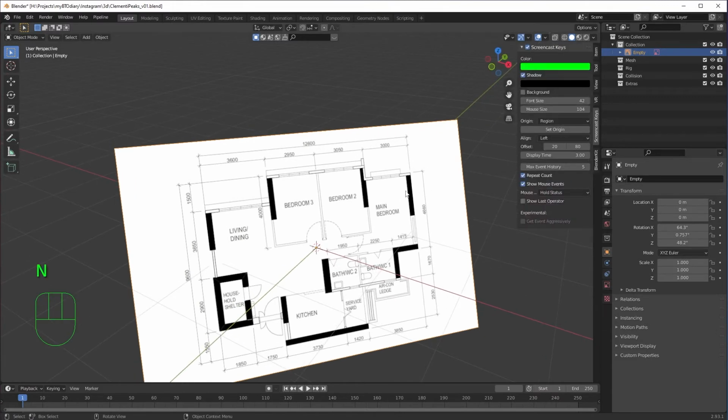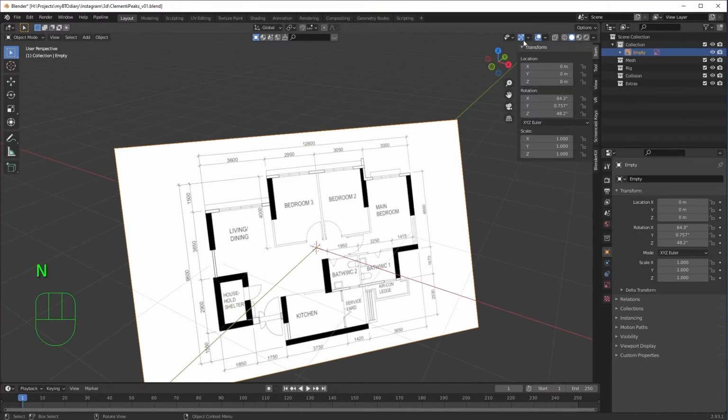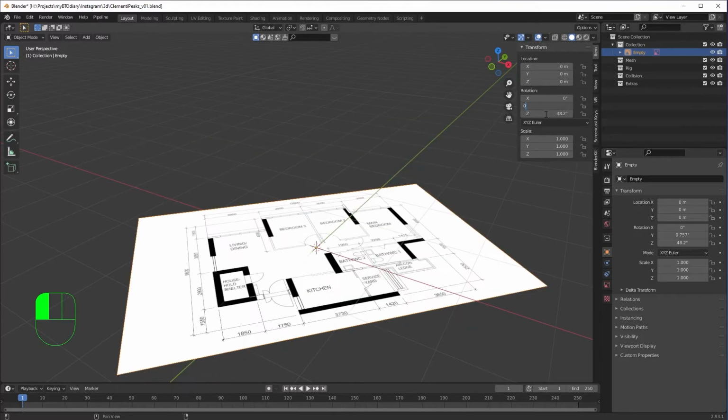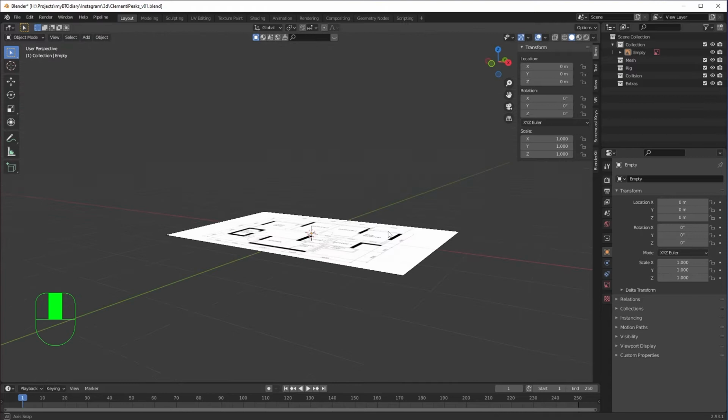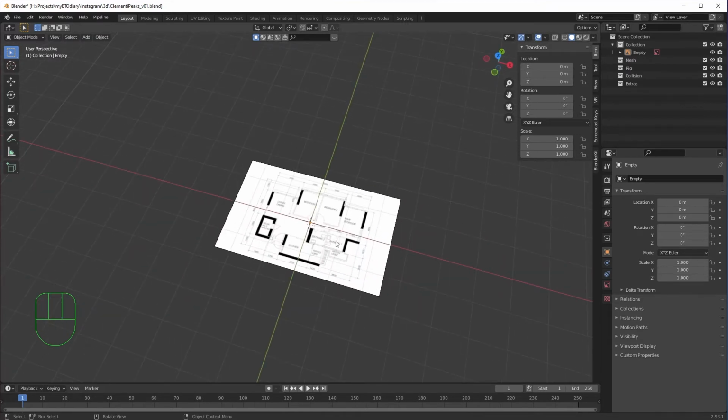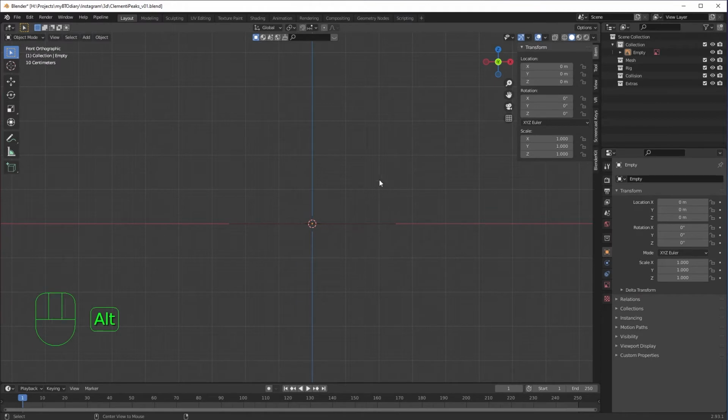I'm just going to press N to bring up the sidebar menu on the right of the screen. I'm going to go to the rotation option and make everything 0, basically zeroing out all the rotations, so it's a flat plane. And I'm going to move into my top view.